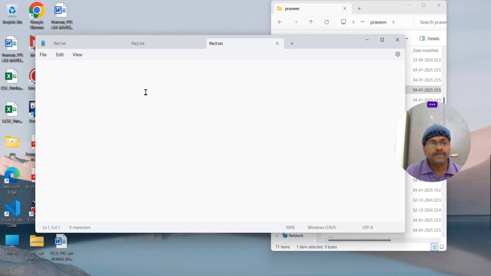Next, in file 3, nothing is there. From file 1 we have to write "good" in file 3. Next, from file 2, "morning" is there. We have to write from file 1 "good", from file 2 "morning", so ultimately in file 3, "good morning". The data of these two files should be in file 3. That's the aim of the program.